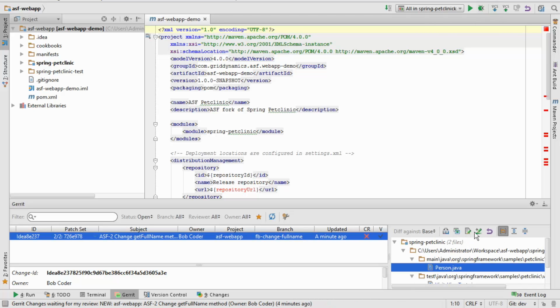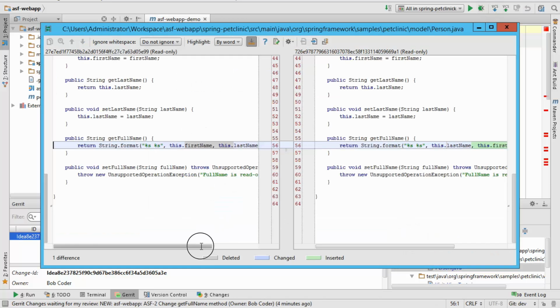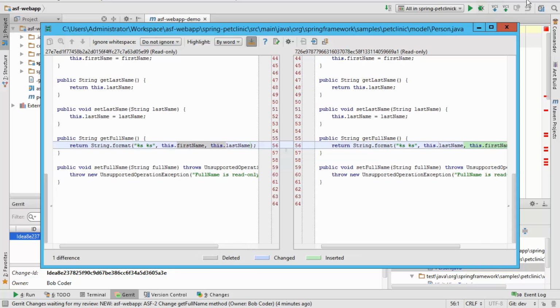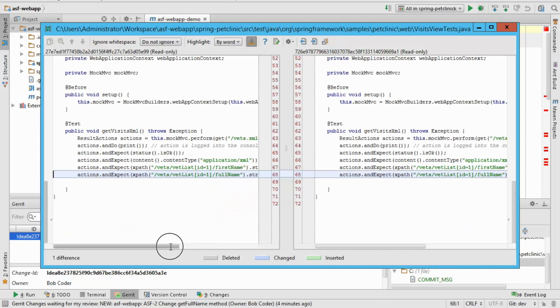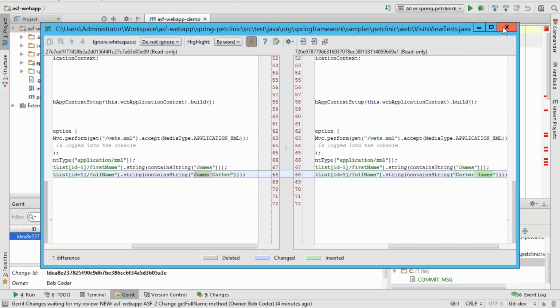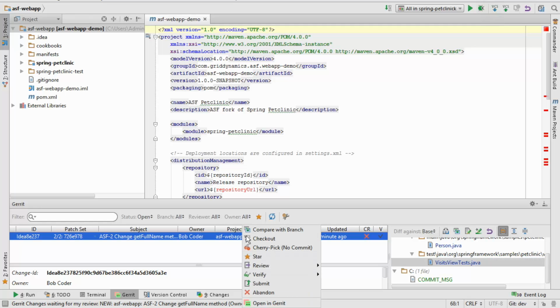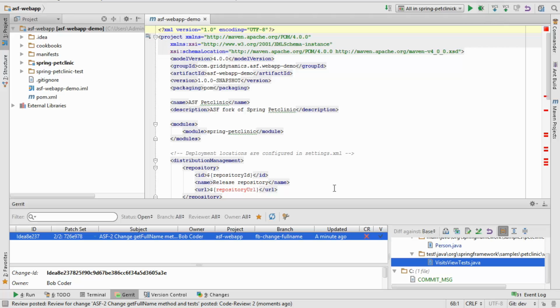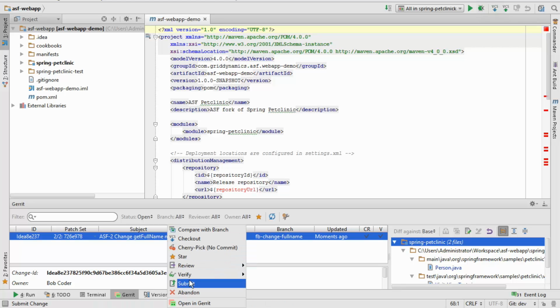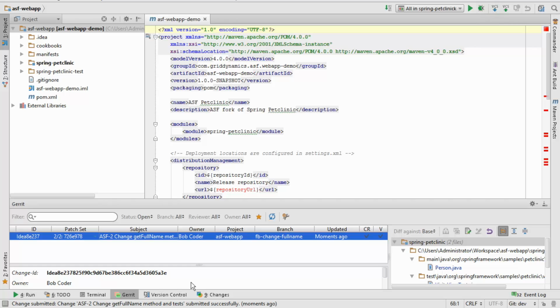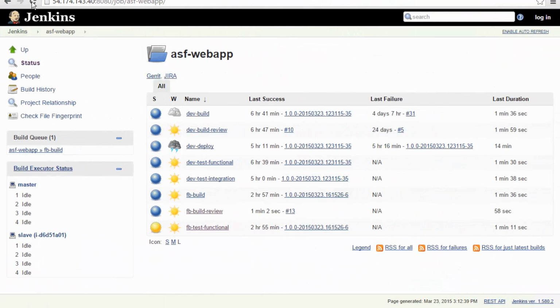Now let's see and proceed with code review. It's clear. And also tests. Everything is fine. The change request was reviewed, and now the code reviewer is able to submit this change request for the remote feature branch. The change request has been submitted to the feature branch.